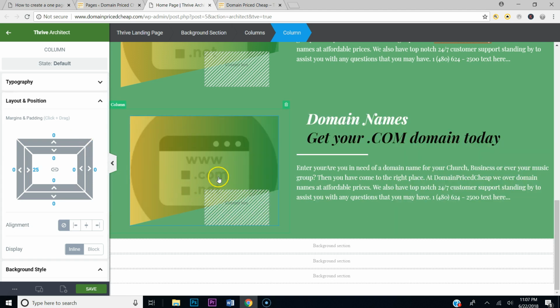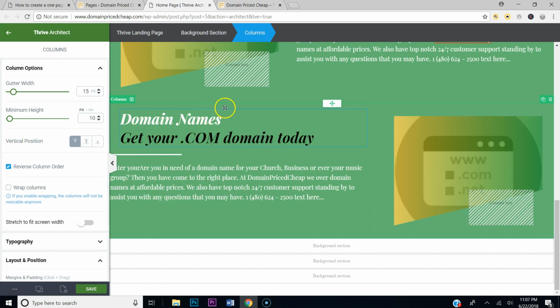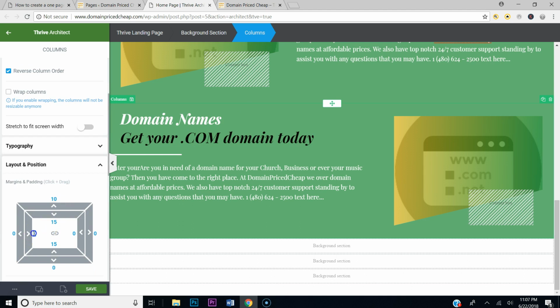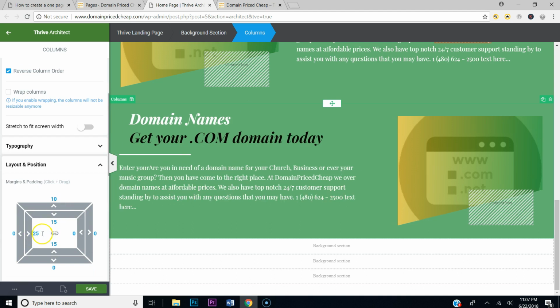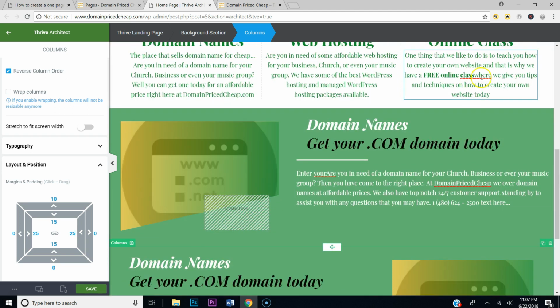Let me redo this real quick. So you go here, reverse, and then you want to get your columns. Okay, let me put a border here. 25, and then another 25. It makes it look so much nicer when it's not on the edges. Okay, so always remember to do that.